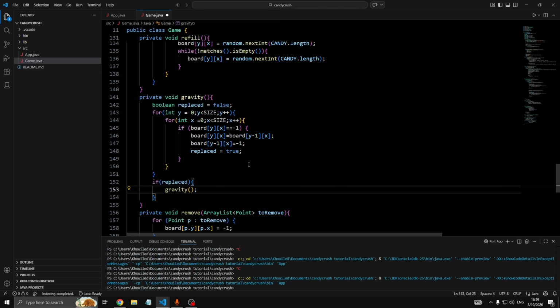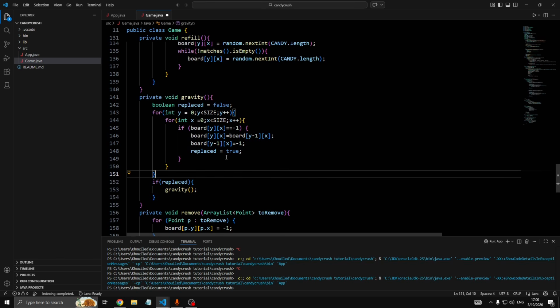So basically, if we move any square up, then we're going to call it again. If we don't move any squares up, what that means is that all squares are at the highest they can be. So in that case, we don't call gravity again.